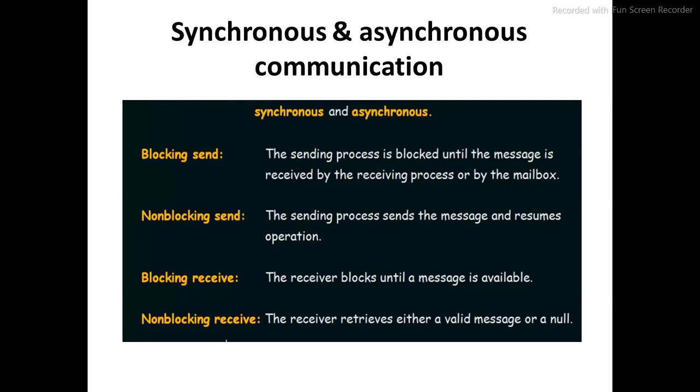Non-blocking send means the sending process sends the message and resumes its operation. That is, it will send the first message to some other process, and after sending, it doesn't have to wait for the recipient to receive it. After sending the first message, it can send the second message also. That is non-blocking send. It doesn't have to wait.